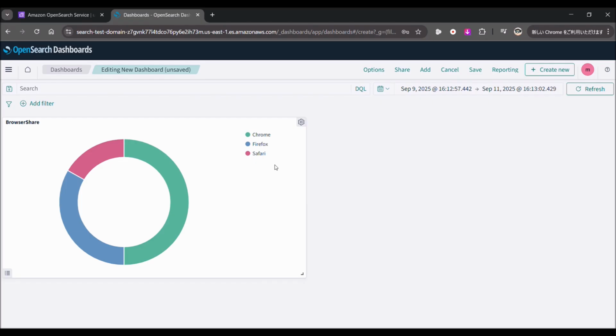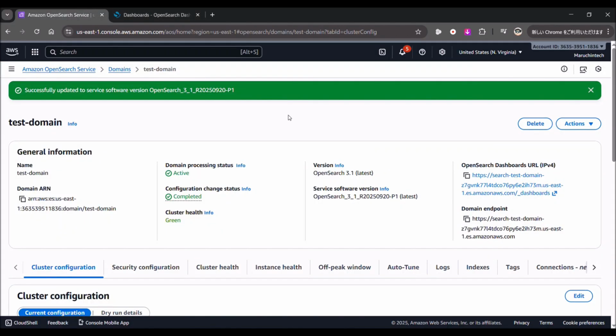So this concludes the simple hands-on for OpenSearch. To avoid unnecessary charges, please go back to the OpenSearch domain page and delete the domain we created. So this concludes the explanation.